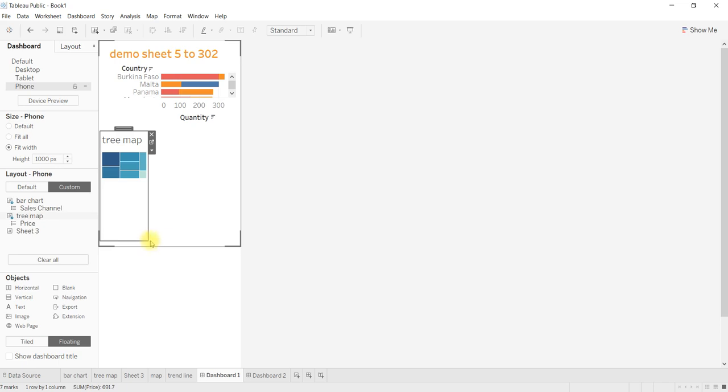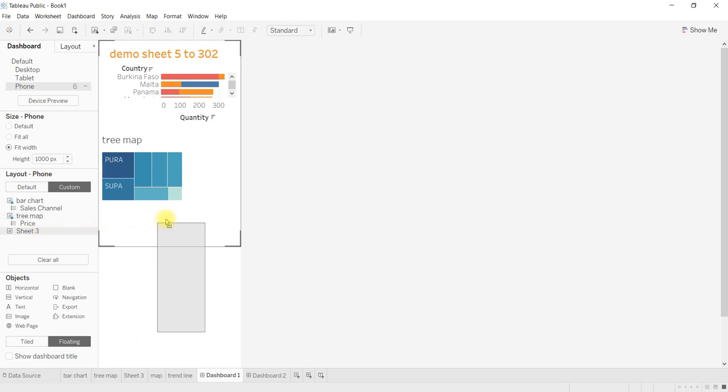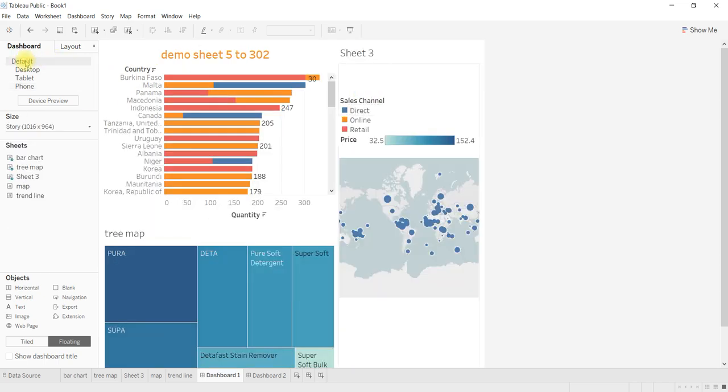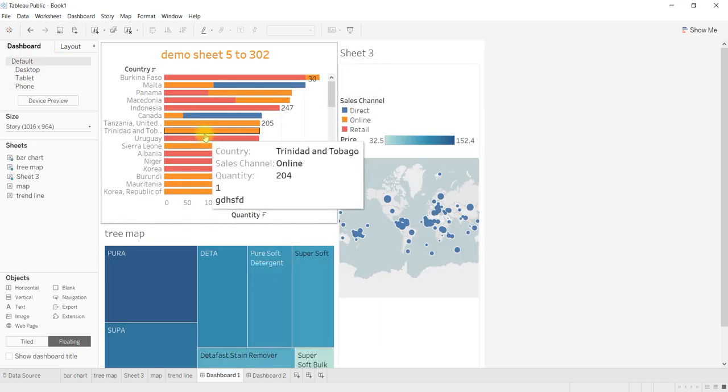We have to select a floating. That's why I said floating will give better control compared with all other charts. Okay, like this we can fit it into a mobile phone. Okay, like this we can change the layout.